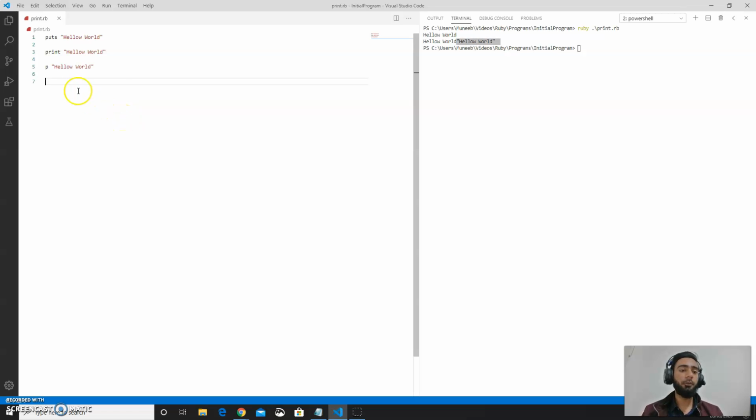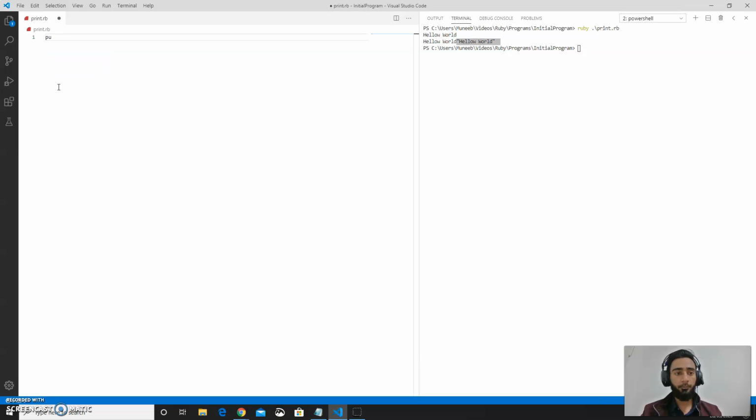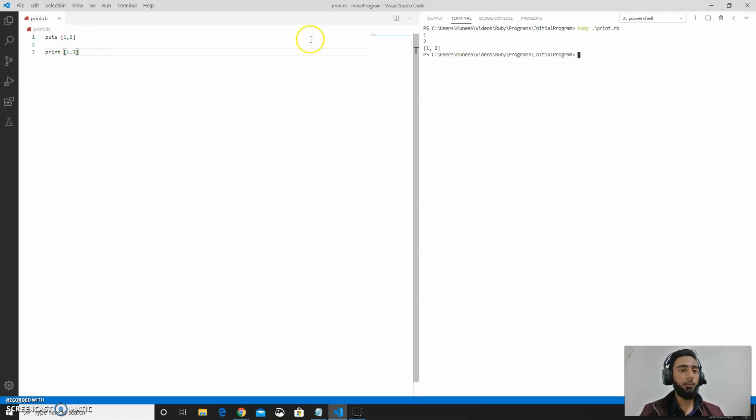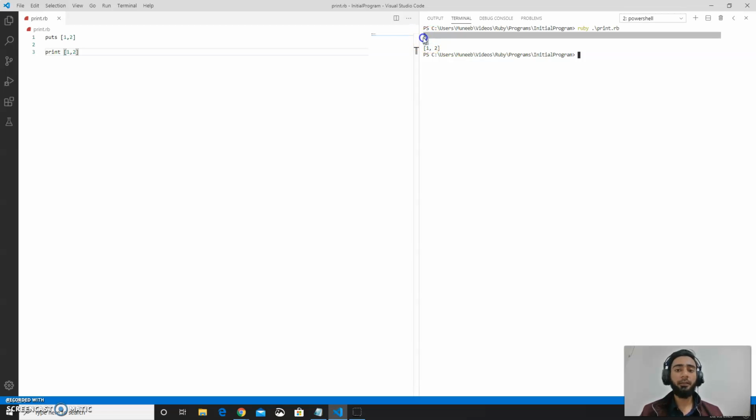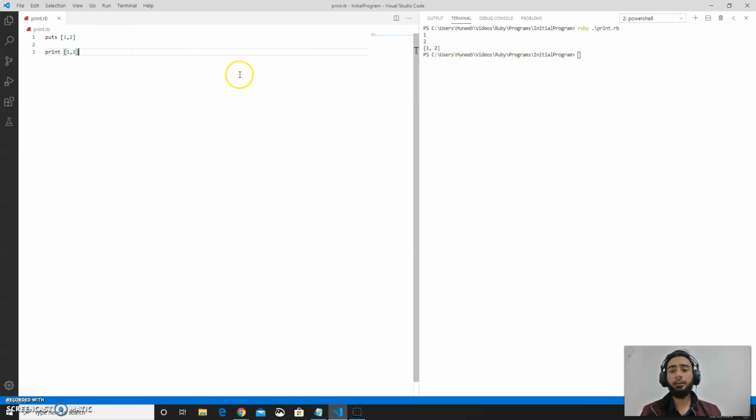Another difference between puts and print is that they treat arrays differently. Let's say I write puts 1 2, then write print 1 2. If you see, puts takes the array elements individually and returns 1 and 2 on separate lines, but print returns it as it is. So if you want to print a complete array as it is rather than on a second line, you should be using print. Otherwise you can use puts.